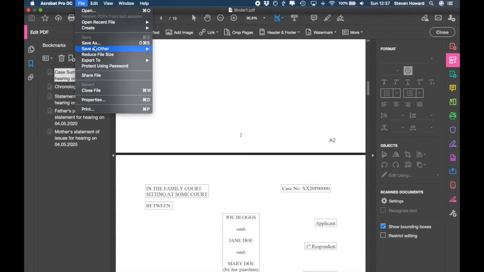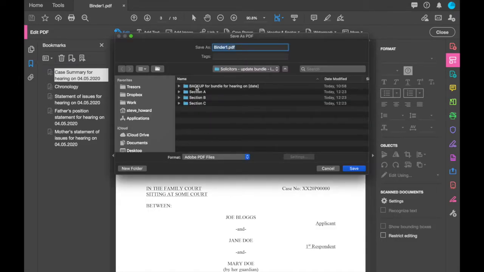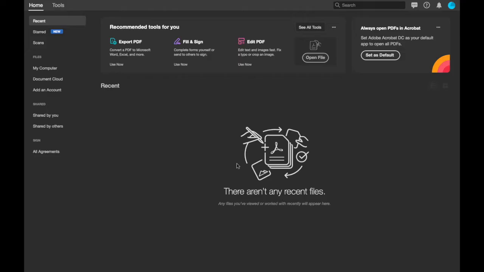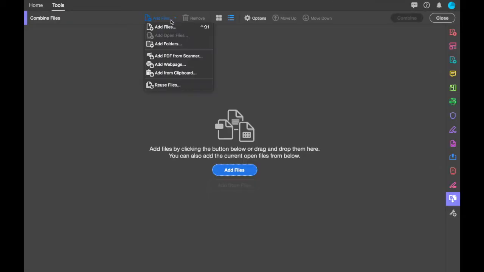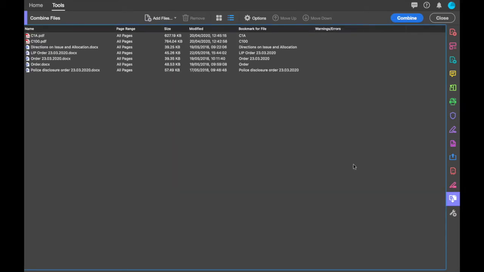So let's go to File, Save As, and then we navigate to where we want to save this file, which is in the same place as we've been building our bundle documents. It's going to go into section A because it's our section A PDF, and we're going to call it section A because that's what we want the bookmark to look like. And there we are, that's now section A done. Section B we do in the same way, becomes quite repetitive and easy after a while, so Combine Files, Add Folders, select section B, choose that, and then we need to check we're in the right order.